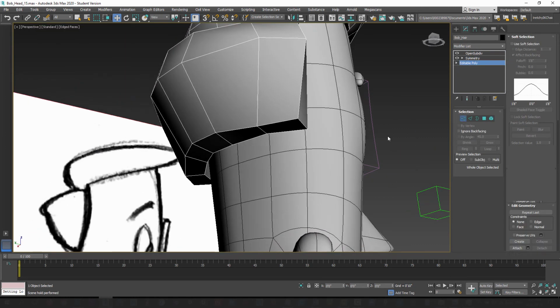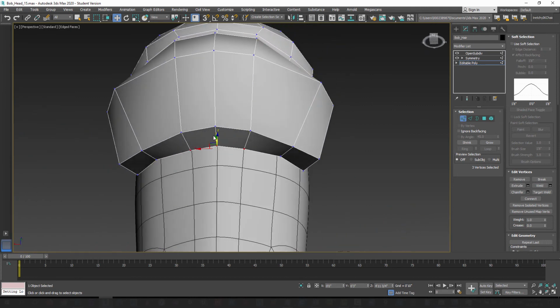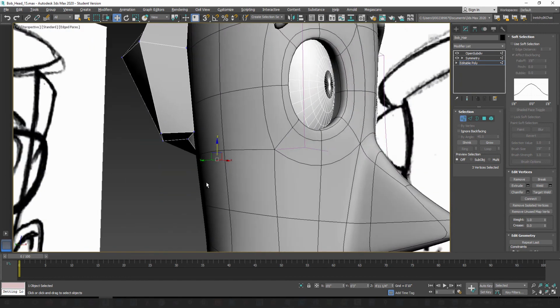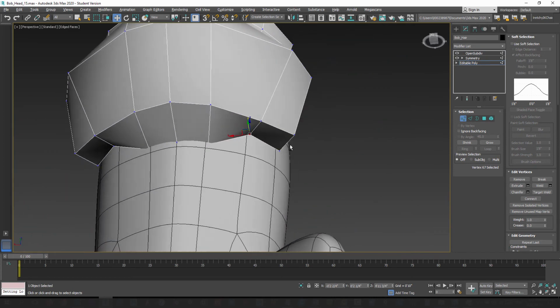Okay, so I'll quickly go in here and just kind of pull these around. Try to reshape things. For the inside edges, you can push these kind of into the head. We'll just hide these verts inside the character's head.